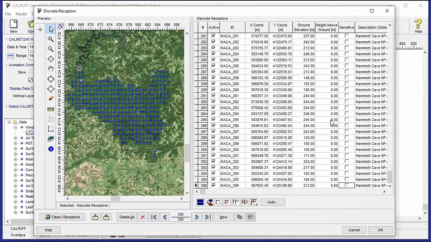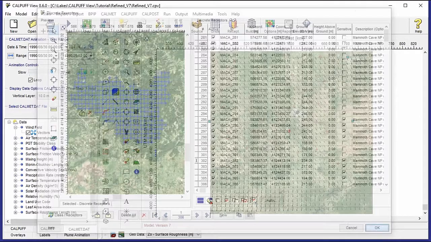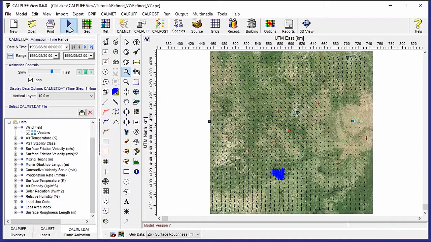I can also come in, and as I highlight them, I see these receptors highlighted in the preview window, and I can enable which ones I would like to flag as sensitive or not. So I've got about 10, 11 receptors here flagged as sensitive. Everything else in my project has already been set up and ready to go.